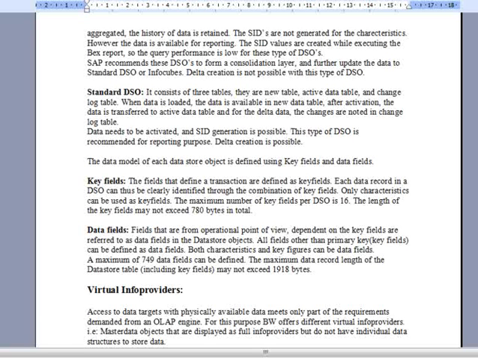The length of the key fields may not exceed 780 bytes in total, whereas in data fields you can load up to 749 data fields. The maximum of 749 fields can be defined in data fields. You can define both characteristics and key figures as data fields, and the maximum data record length of the data store table, including key fields, may not exceed 1918 bytes.